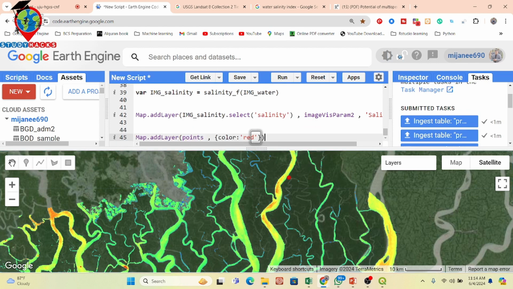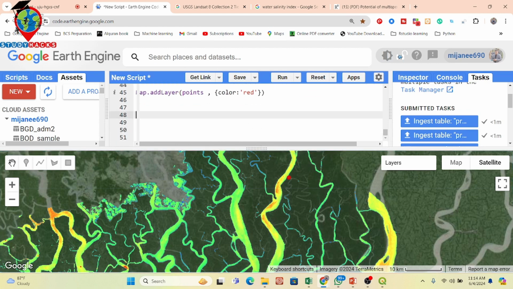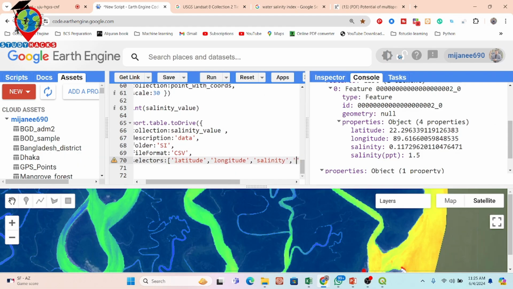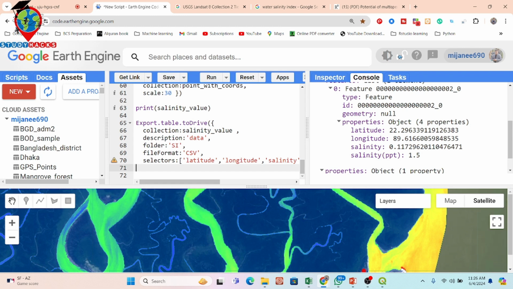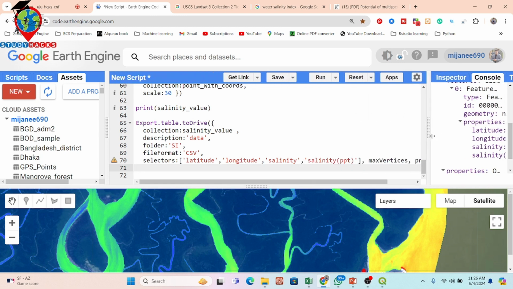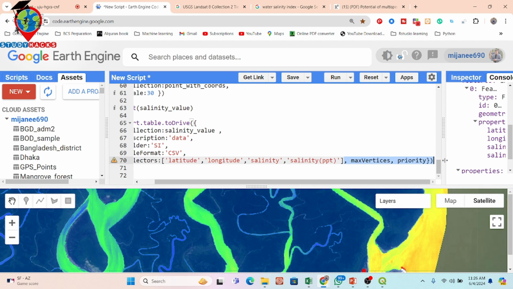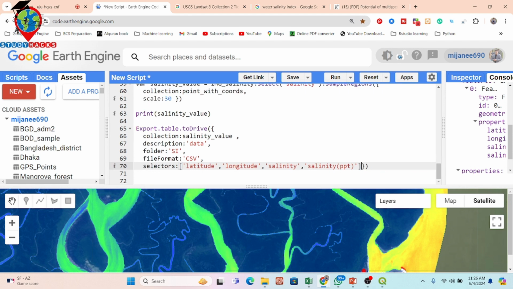So for that, this time we just extract another Excel file or CSV file, which includes our observed data from the satellite imagery. Salinity, and I also need another column which I get from that ground truth data. So put here the salinity PPT. Write here the PPT full name. So now I also put all of the selectors. It's not needed, remove that. So now click run.